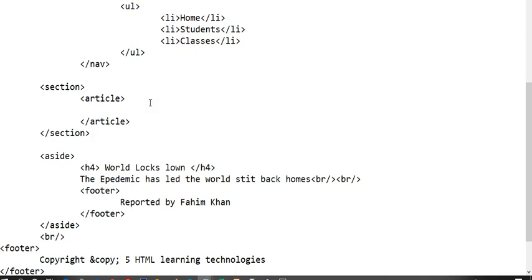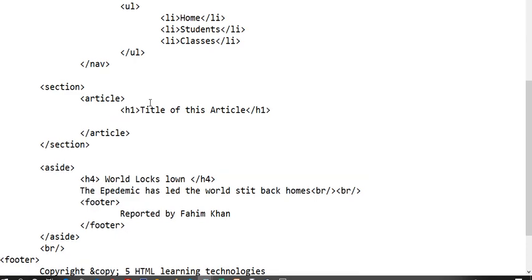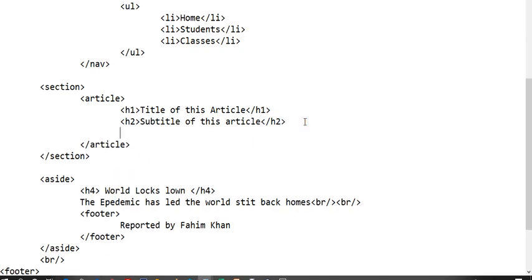You need to be patient. And an article can have H tags. So for example, H1 is here, so we can say title of this article, and I can close H1 here, and I can have H2, so subtitle of this article.